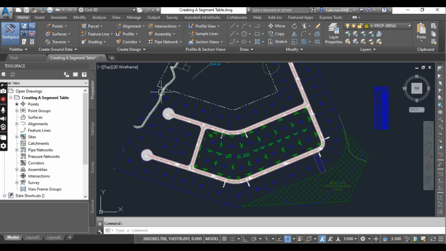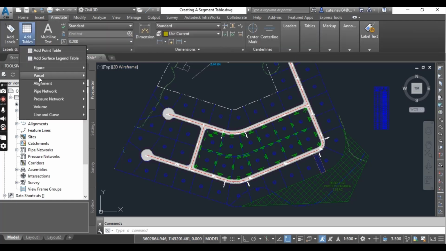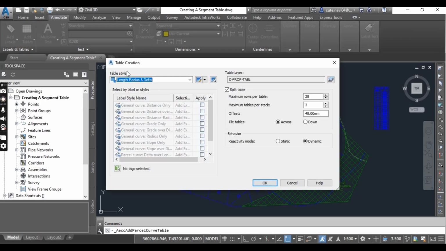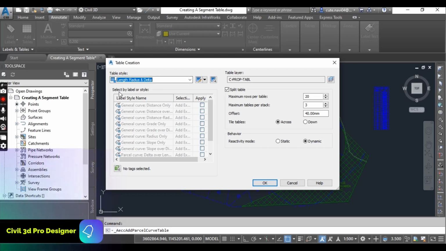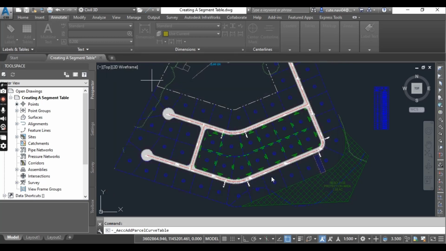On the Annotate tab of the ribbon, click Add Tables. Then choose Parcel and press Add Curves. On Table Creation, here you check it should be length, radius and delta. For select by labels or style, you can select any criteria according to your design. For now, I just need delta over length and radius. I will select this under apply column and press OK.